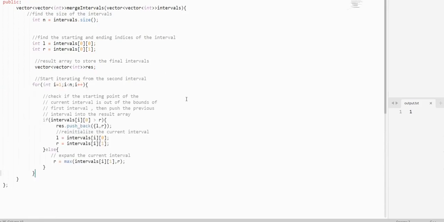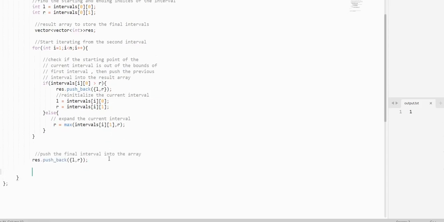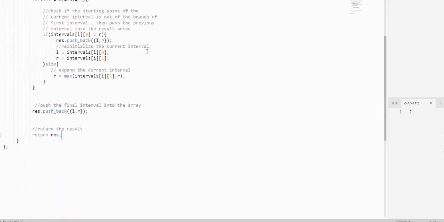Then I will iterate over the intervals starting from the second interval, and in the first case I will check if the current interval on which I am standing lies ahead of the ending point of the previous interval. If this is the case, treat it as an independent interval and push it into the resultant array while updating my previous interval with this interval. Otherwise, we simply expand the current interval and update the ending point of my previous interval. Finally, I push the final interval into the array and I return the result right from here. So this is the implementation in C++.